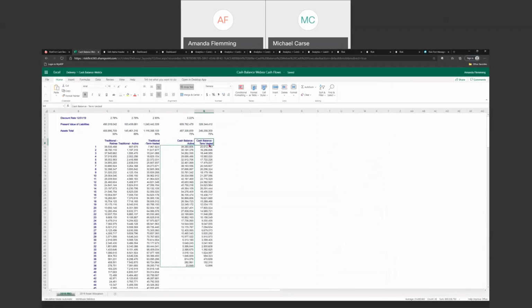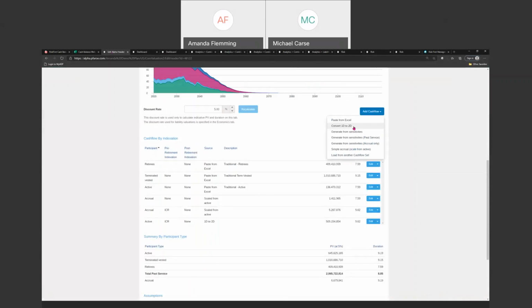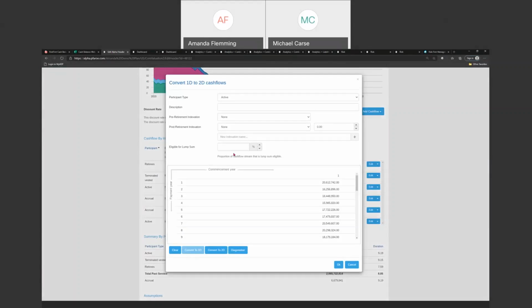I'm now going to repeat those steps to load the term vested cash flows. A little bit quicker now, but paste in the cash flows, change the participant type, and assign the ICR and diagonalize.